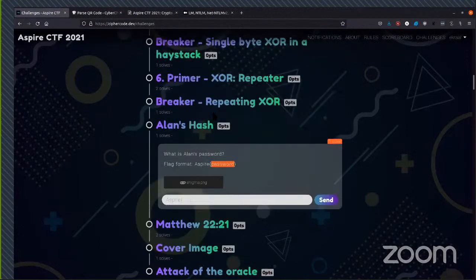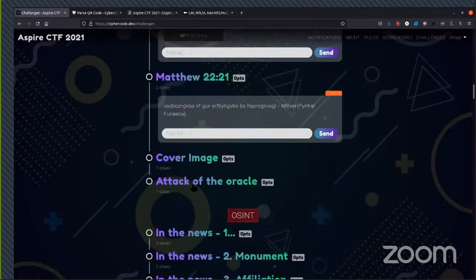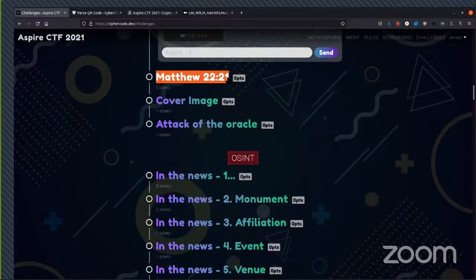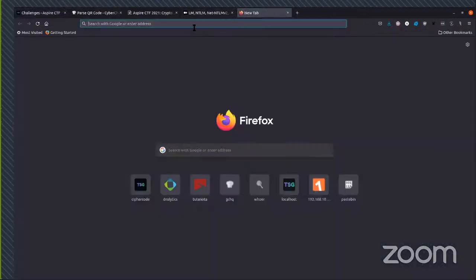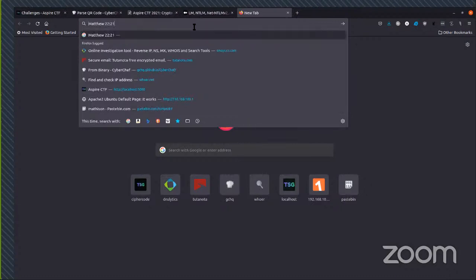I think we've covered Alan's hash. Let's cover the Matthew 2221 challenge. It seems like some jumbled up data here. Again, the title of the challenge looks interesting. So a good thing would be to first Google what Matthew 2221 has to do with a crypto challenge.